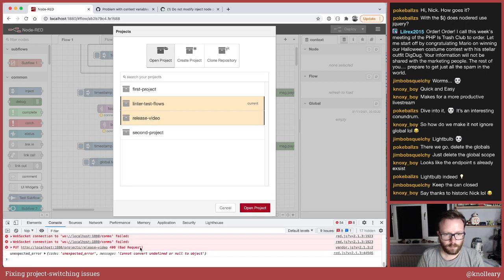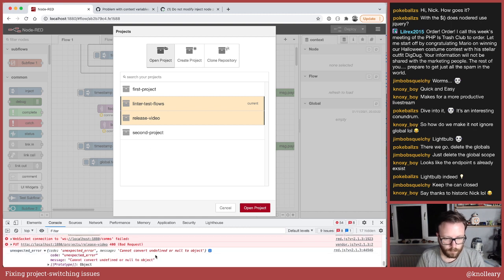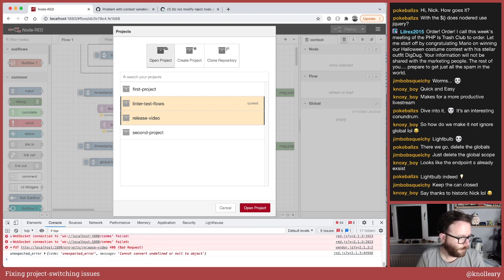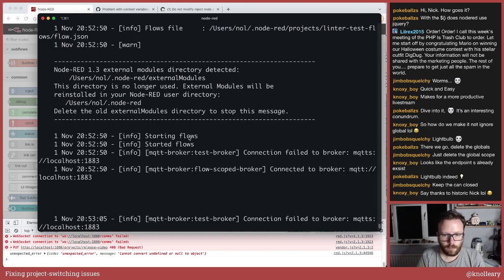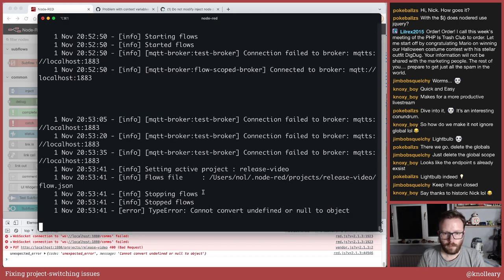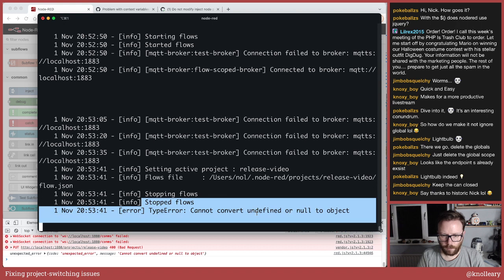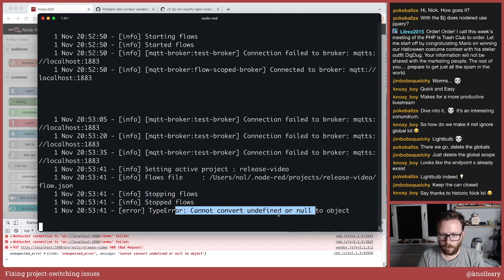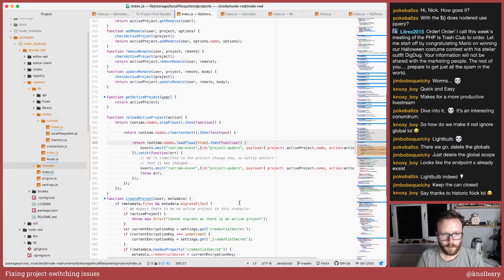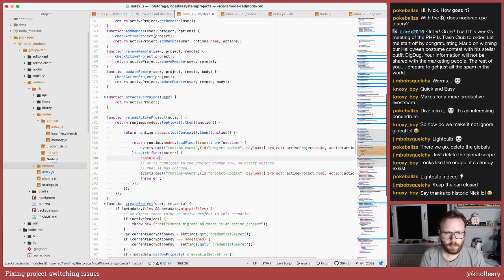Ooh, error. Of course, okay. We've done our first test. We've tried switching project and we've received an error. So let's go look at the console. Unfortunately, we don't get much info. Cannot convert undefined or null to object. That's not so good. I imagine any error is going to actually be coming up here.